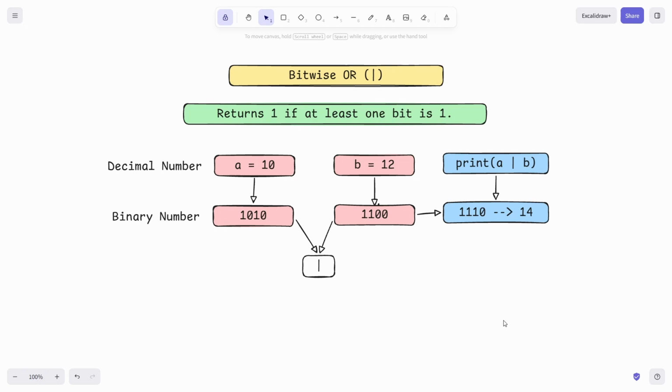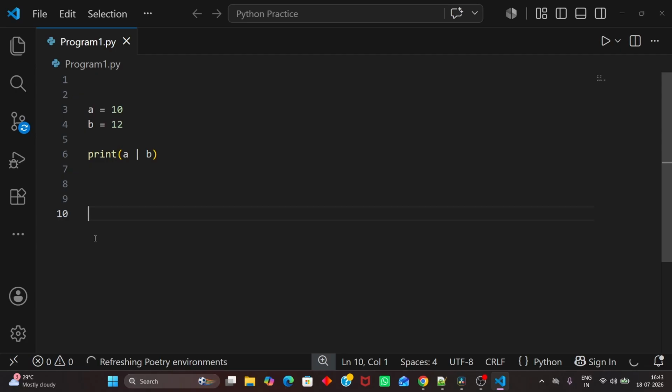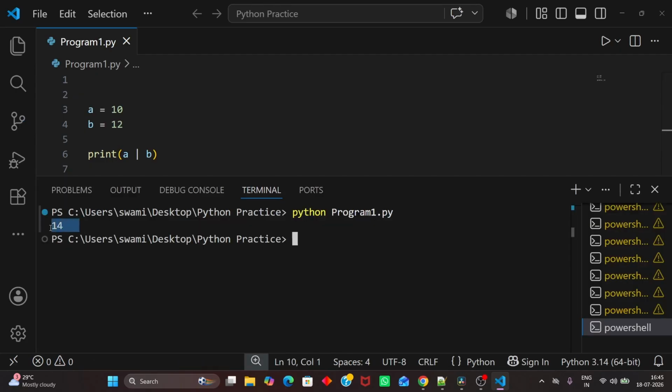The binary representation of 12 is 1100. Now Python compares both binary values bit by bit using the OR operator. The resulting binary number is 1110. Python then converts this binary number back into a decimal number. The decimal value of 1110 is 14. Now, let's take a real-time example. Run the code. The output is 14. This is how the Bitwise OR operator works in Python.